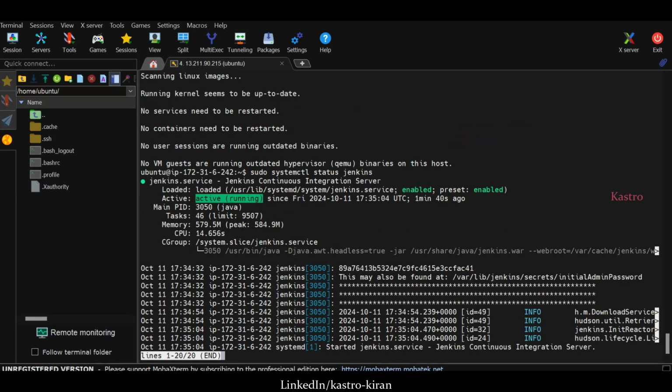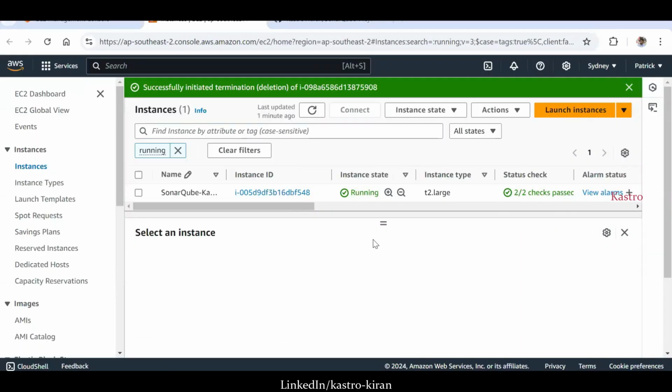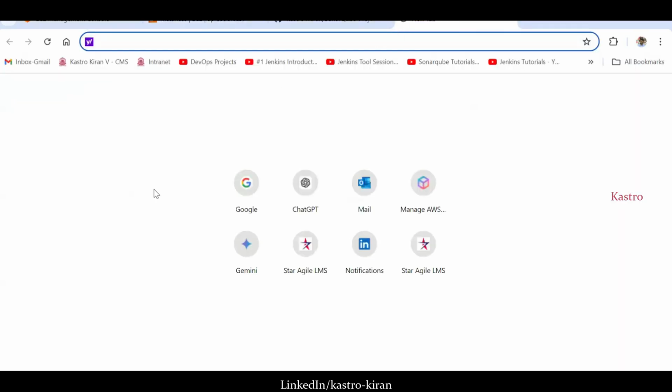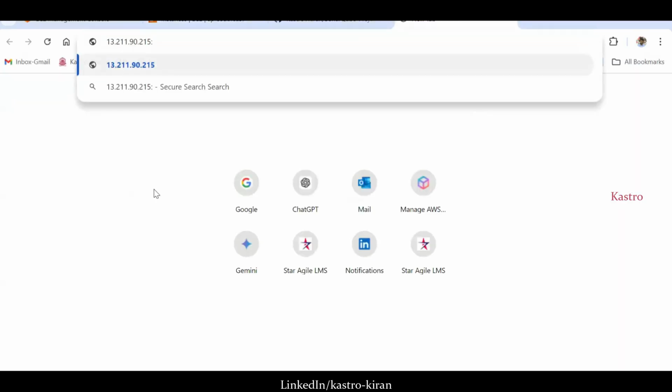So how will you access the Jenkins? As I have said earlier, by default, Jenkins is going to run on port number 8080. So I'm just copying the public IP address of the instance. Go to a new tab, paste it, and then colon 8080. Why 8080? That's the default port number of Jenkins.